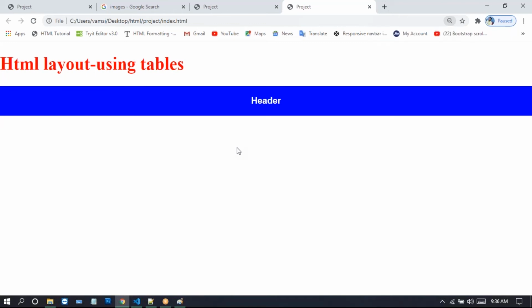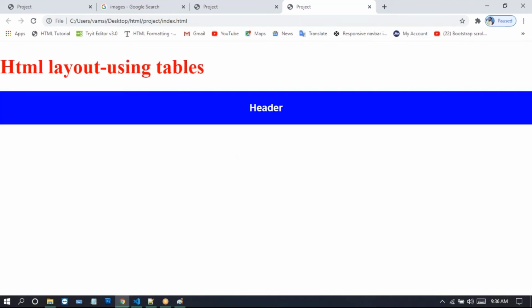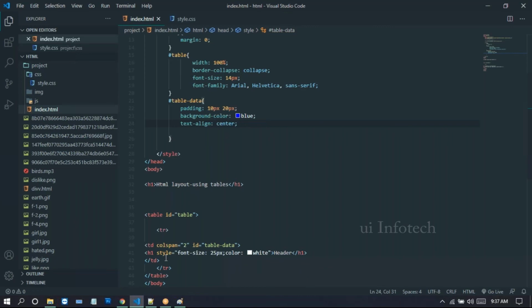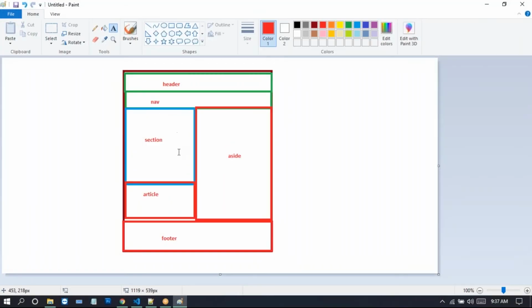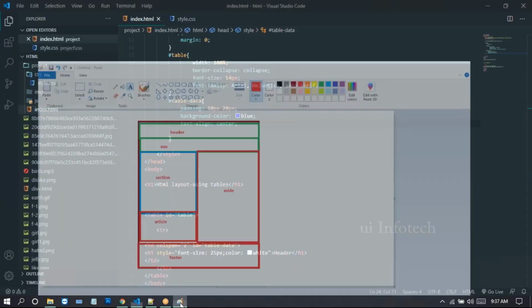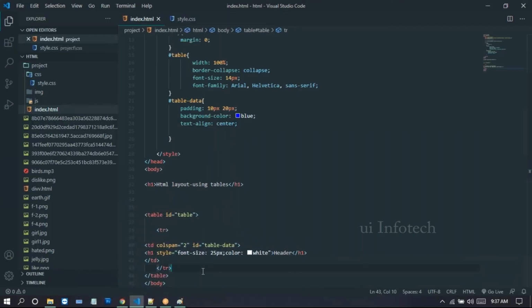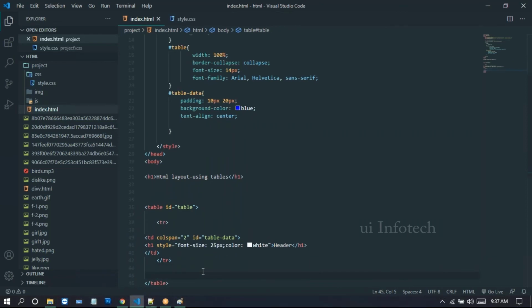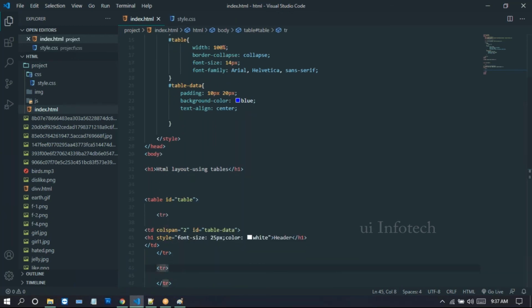Now we need to do the section like side navigation. So I'm just using this section as a side navigation. After that, I'm taking this aside tag. After that, I'm giving the footer tag. Here we just created tr, right? After the tr, we take one more tr. For this tr, I'm taking this style here.